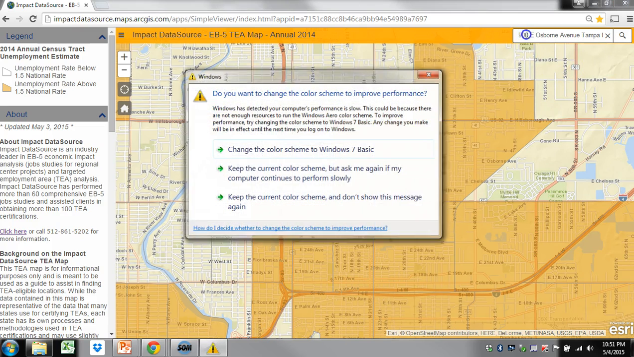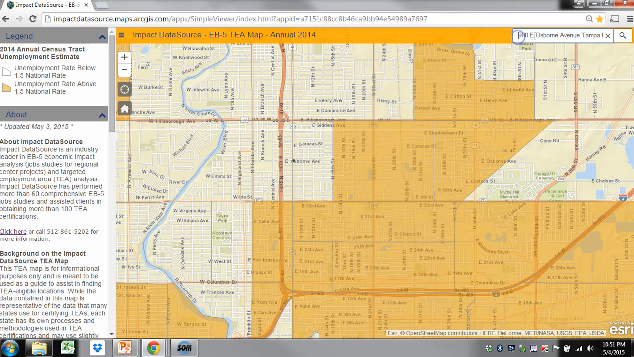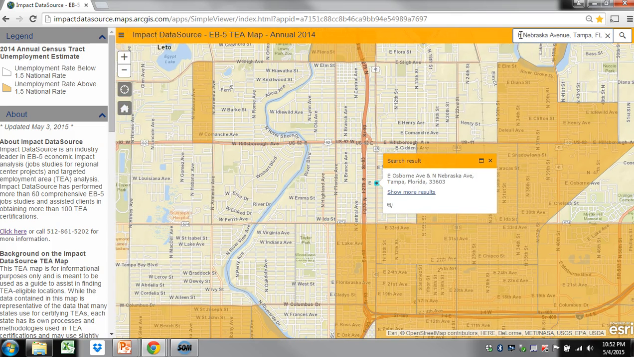But let's go back and assume that we did not have an exact address. A lot of EB-5 projects are new developments. Let's assume that we only had an intersection, so we knew the intersection was East Osborne and Nebraska Avenue. You can also punch that into the search bar, and it takes a little longer to find, but usually it'll find a match for you. You can see it took us to the exact same spot on the map, but we didn't have the exact address. All we knew was the intersection.